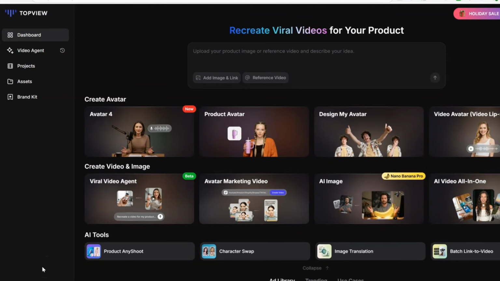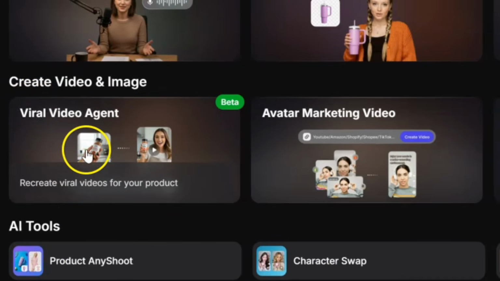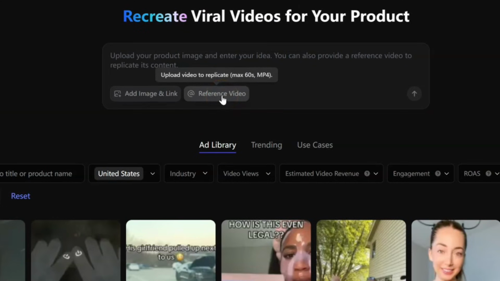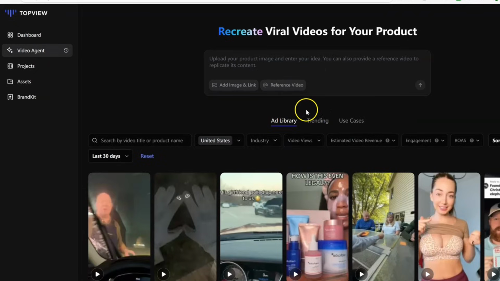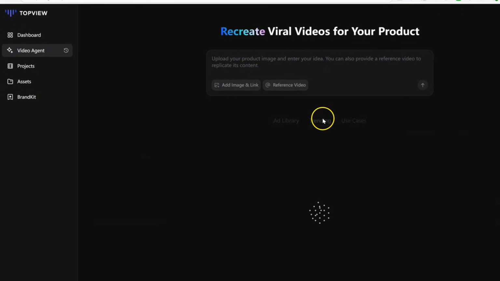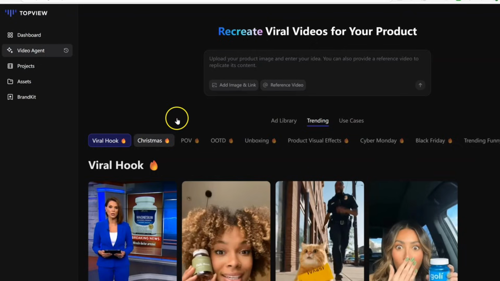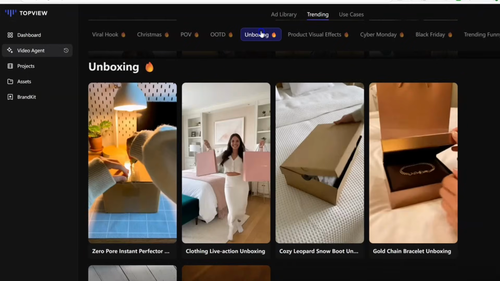So this is the Topview AI dashboard, and what we're going to do is use the viral video agent right here. So click on that, and all we need to do is add our image, upload a reference video. And you can see here there's a whole entire ad library for you to look at. There are trending videos here that you can search by viral hooks, by Christmas, by unboxings.